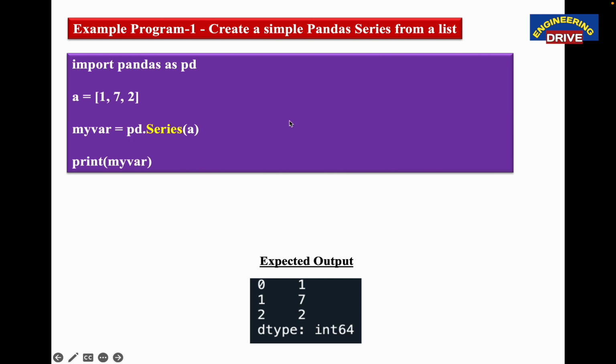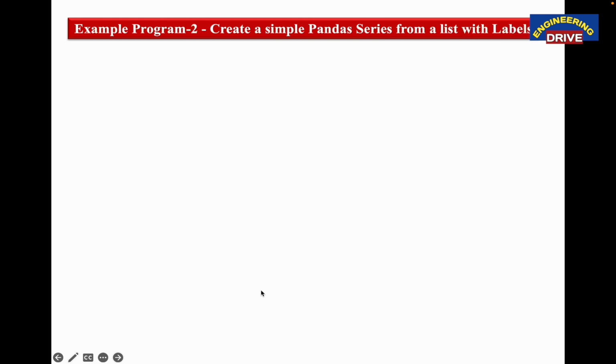This is how you can create a simple Pandas series from a list. Now, sir, the next question: can we change the index names here? For example, I don't like using 0, 1, 2, sir. I want to change it in my own way. Is it possible? Yes, of course it is possible. Let me show you one more example program now.